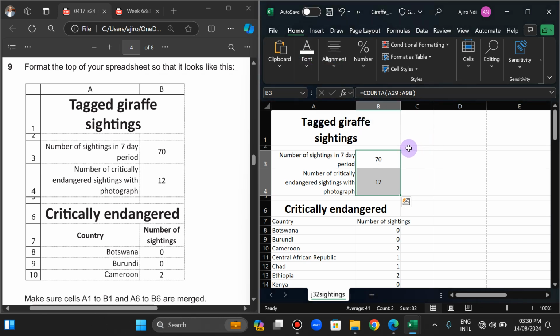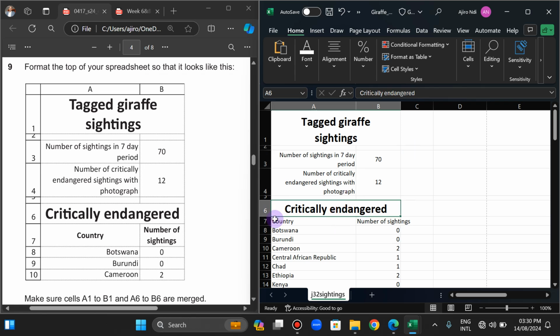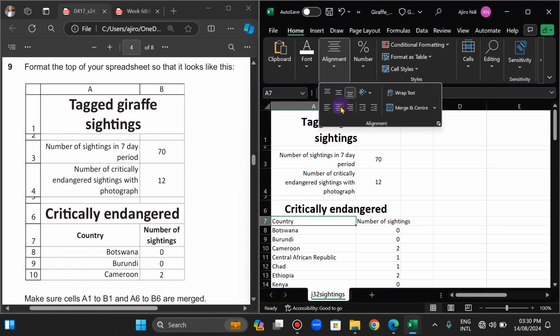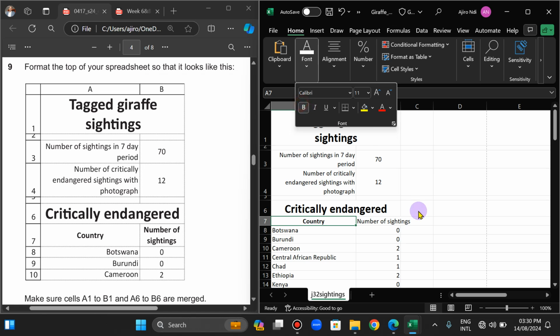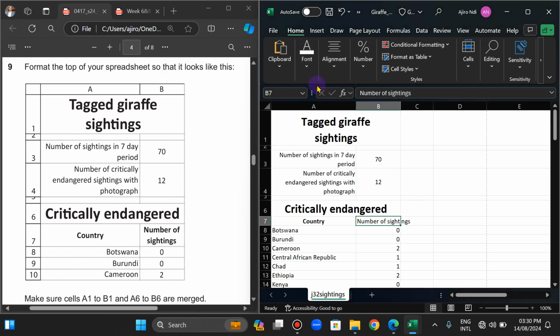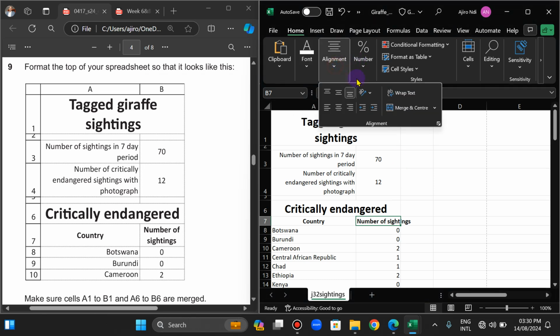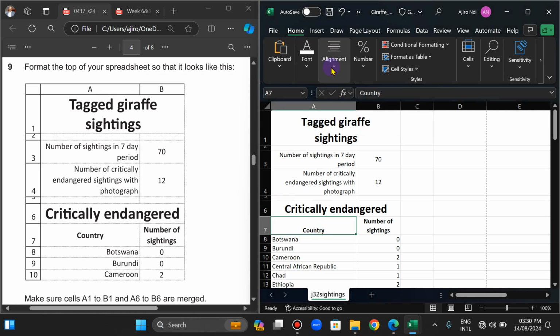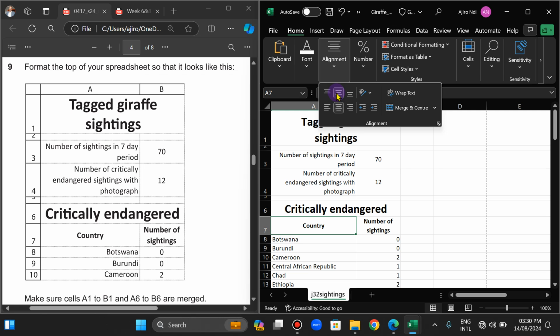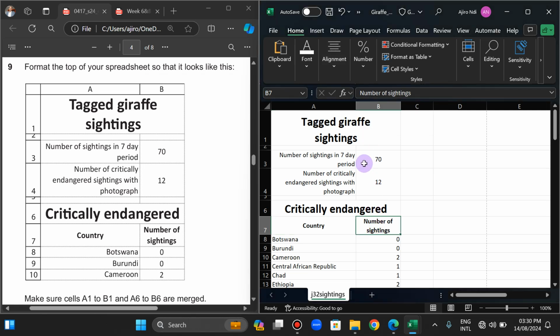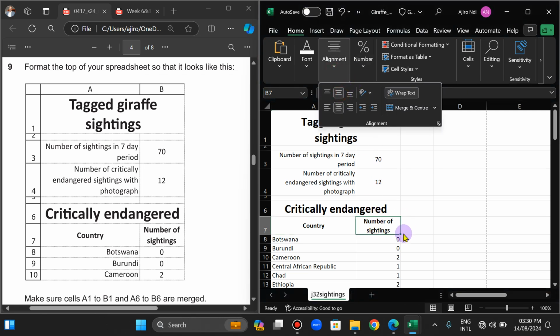All right. Okay, this is fine. Country, middle align, bolded. Numbers of citing, bolded, and wrapped with center align. This as well is center align, middle align. I'm guessing it's the same for this.